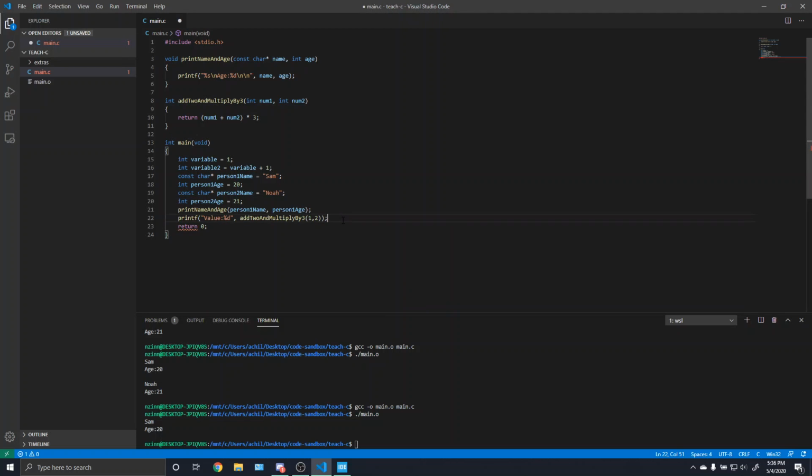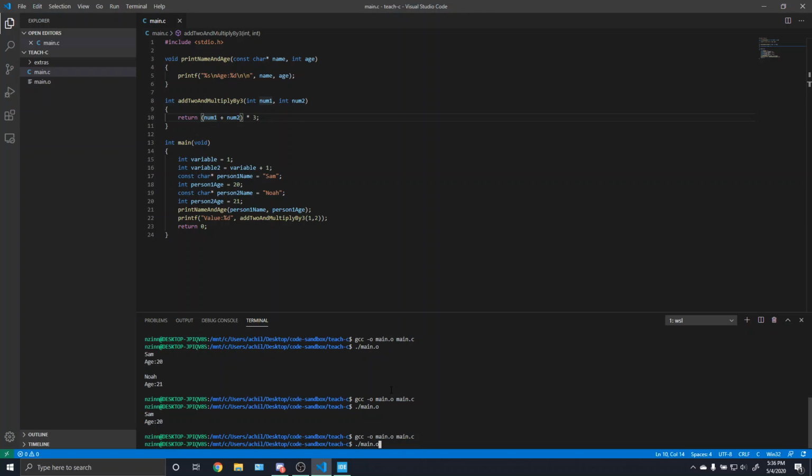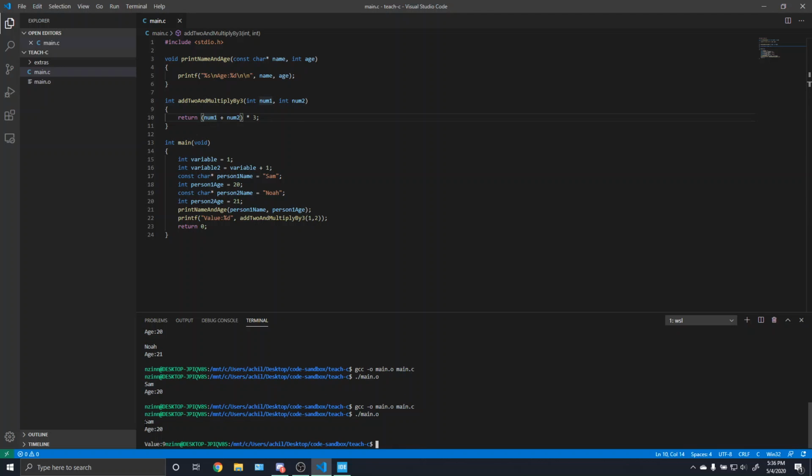So then the result of adding these two, multiplying by 3, would be 1 plus 2 is 3, times 3 is 9. So if we compile and run it, you can see that it prints "standstill," and then the value is 9. And as you can see, I'm putting the functions here above the main.